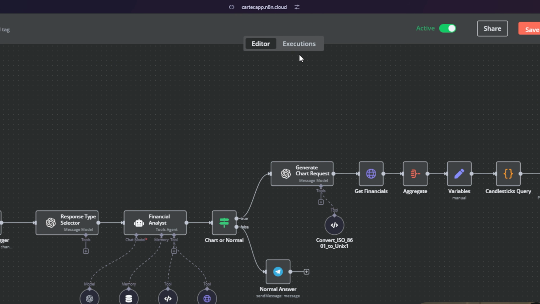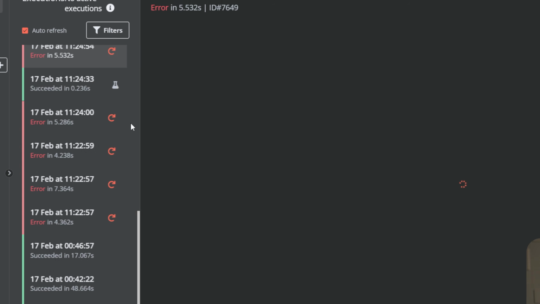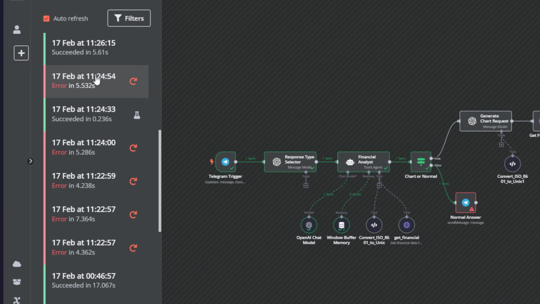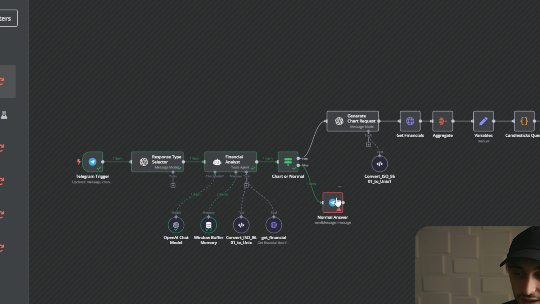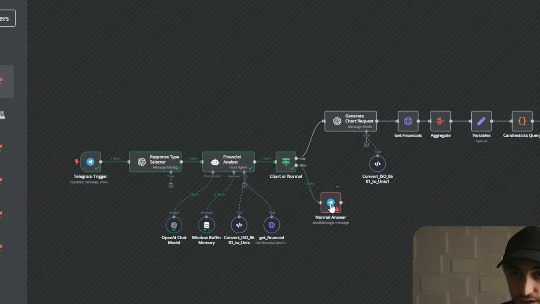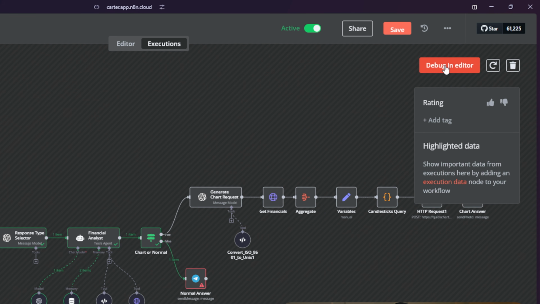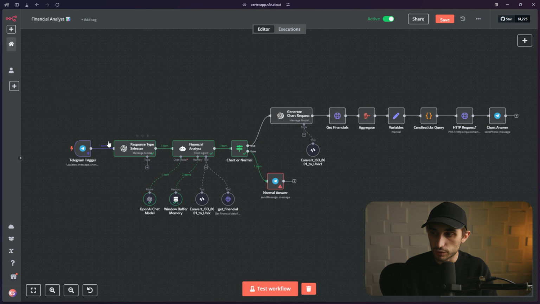To do this, you'll go into the executions tab and find the workflow that you want to pin, wherever the issue was. Like right here, I'm having an error with the normal answer. If I want to pull this instance into my editor so that I can use the data from these other nodes, I can just hit debug in editor and it should pull this through. You should be able to see now all of the actual executions that took place.